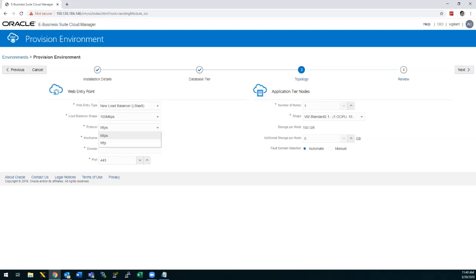Protocol, we can either use HTTPS or HTTP. Recommended is always HTTPS. Then you can choose your own host name, whichever we want it to be, and whatever domain we want it to be, and the port that we want to use. We can customize this if we want it to be, say, 4443 instead of 443. So that's your web entry point.